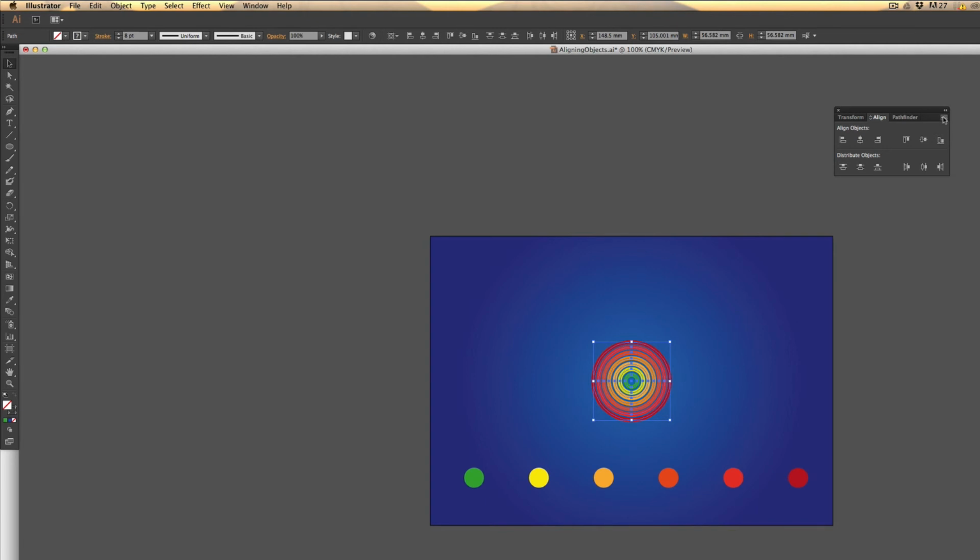underneath. If I need to, I can click on the drop down menu here and choose to show more options, which then gives me the option here to change between Align to Selection or Align to Artboard. Align to Key Object allows you to select one object as the center or the key object, and you can align shapes around that particular object that you choose.